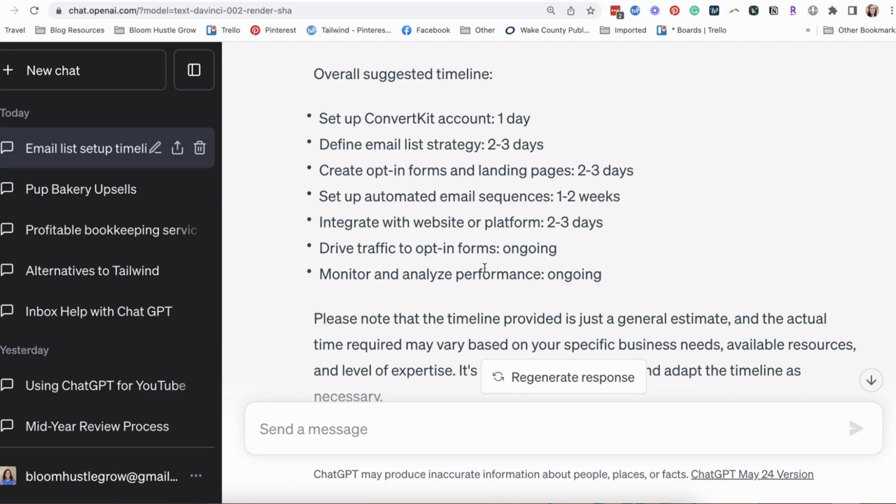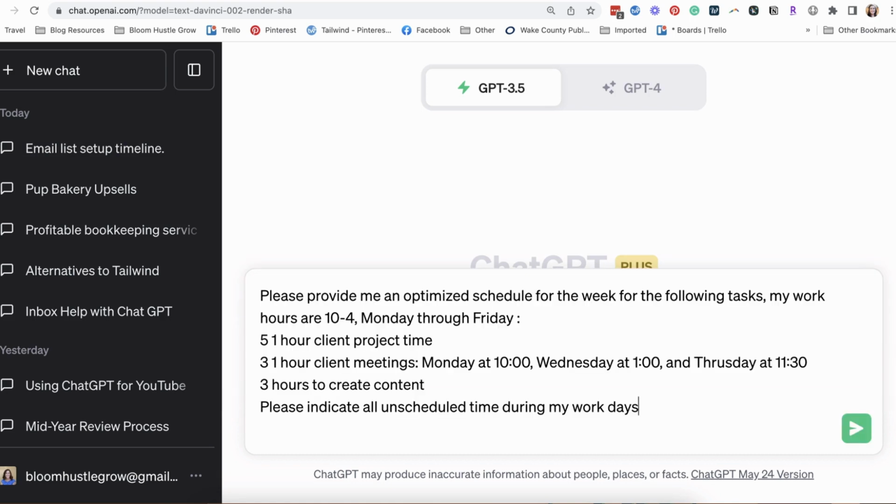So let's do one more for the business management category. We're going to start a new chat for this one. Please provide me an optimized schedule for the week for the following tasks. My work hours are 10 to 4, Monday through Friday. 5 one-hour client project time. 3 one-hour client meetings, Monday at 10, Wednesday at 1, and Thursday at 11:30. 3 hours to create content. Please indicate all unscheduled times during my work days.